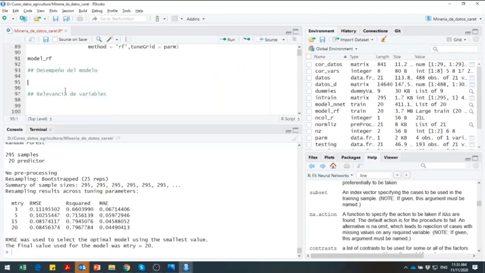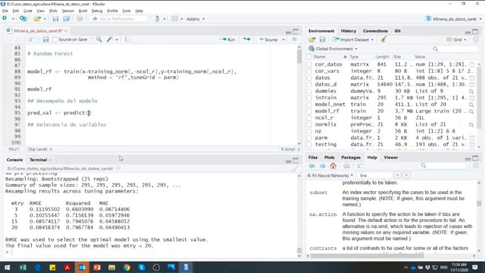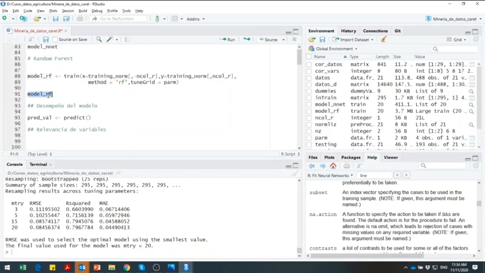In order to assess the data set for tests, we are going to use this function, predict, that we've used previously also. So predict value, predict, you already know it. And I'm going to indicate that I want to do this with random forest that had the best performance.